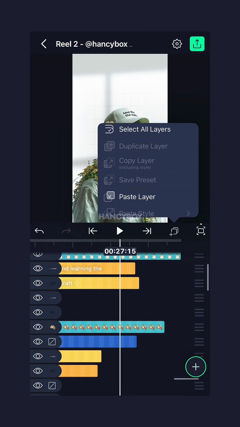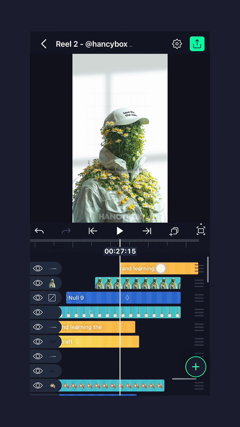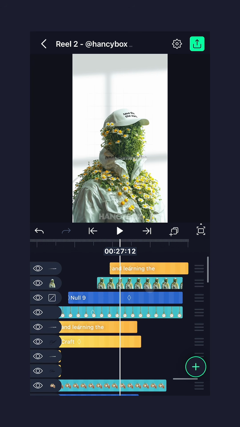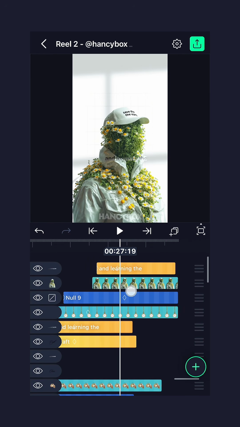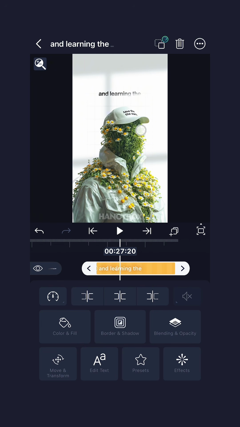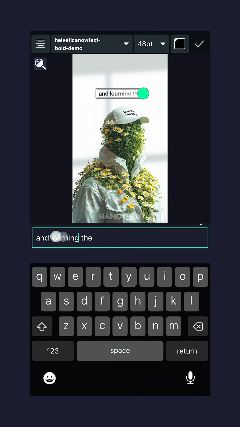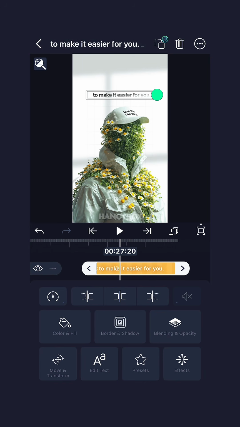Copy and paste the text layers as needed and adjust the position and text content. Link these to the null layer.